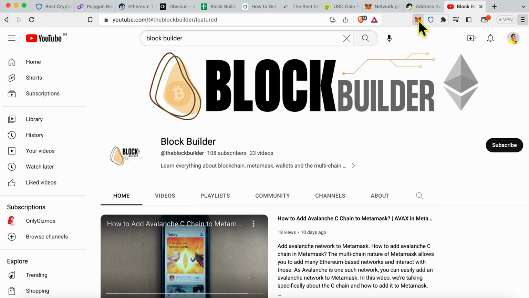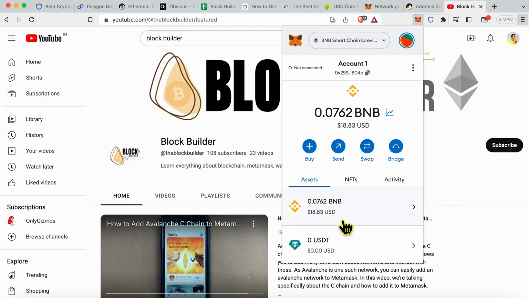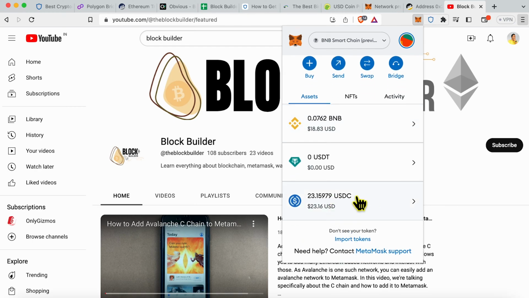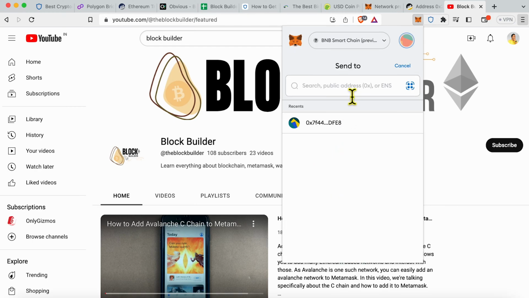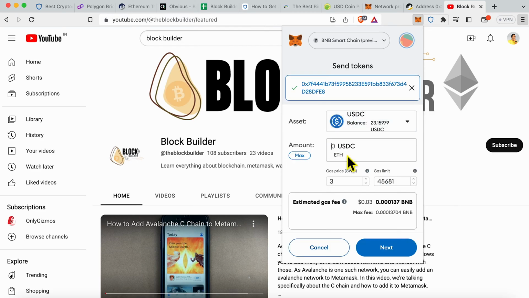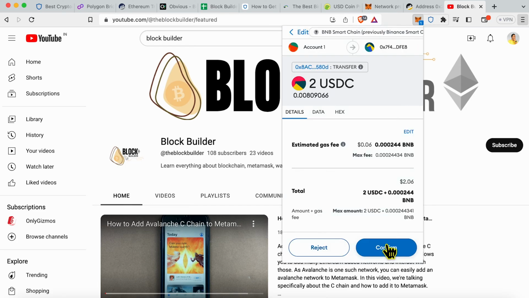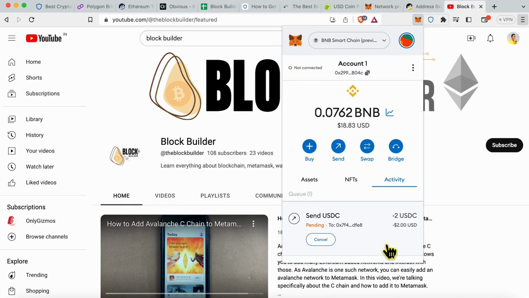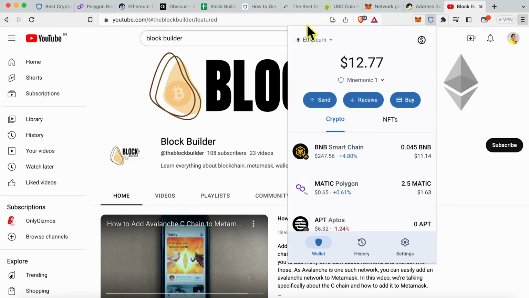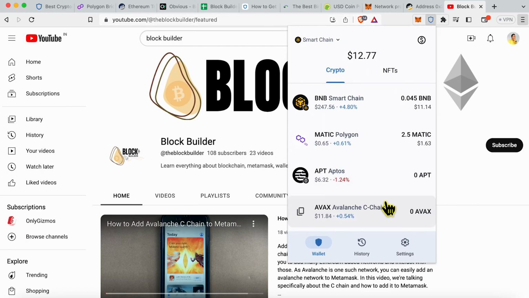Now you may wonder, if you want to transfer say something like a USDC, let's try sending that across as well. So I'll paste the same address and I will say, let's send 2 USDC. And it says, yes, I'm going to say confirm. Let's see if this shows up as well. So I'm going to stay on smart chain.